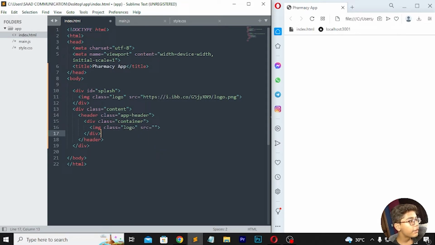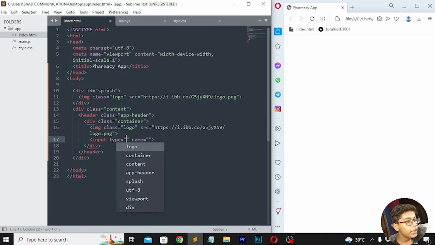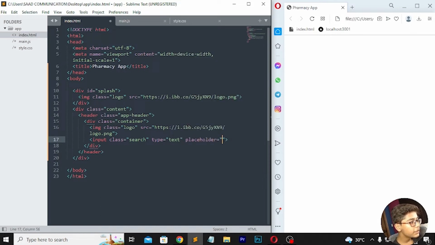Now when you've done with this, here I will be now moving here, and then I'll be writing https slash, then you have to write i.ibb.co slash g5, and then you have to write JYX and 9, then you have to write slash, then write logo.png. Now when you've written this, you have to move down, write an input tag here, and after writing this input tag, I will be writing class at the back here, and in class I will be writing search, and then move forward, and here I will be writing type text, then erase this name here, and here I will be writing placeholder equals to, right here search, and here I'll be writing dot.